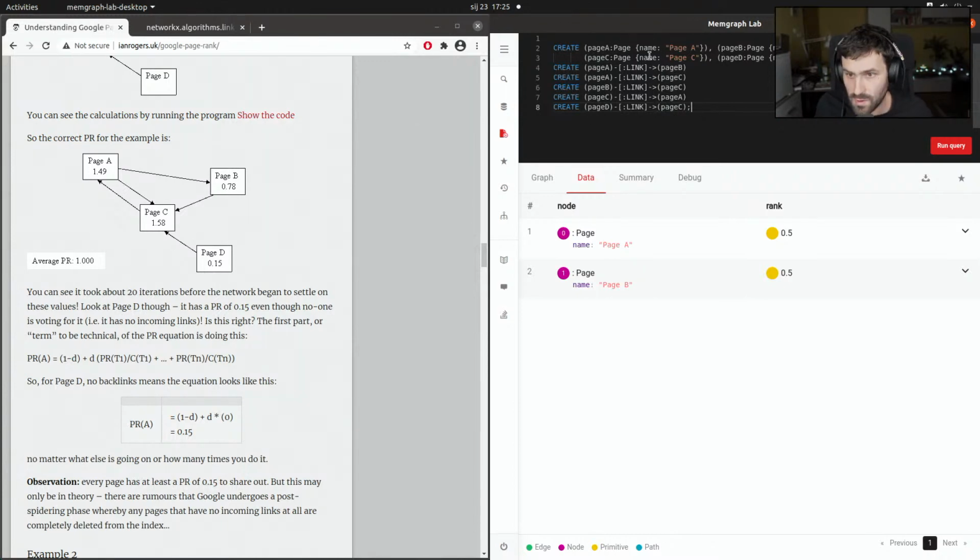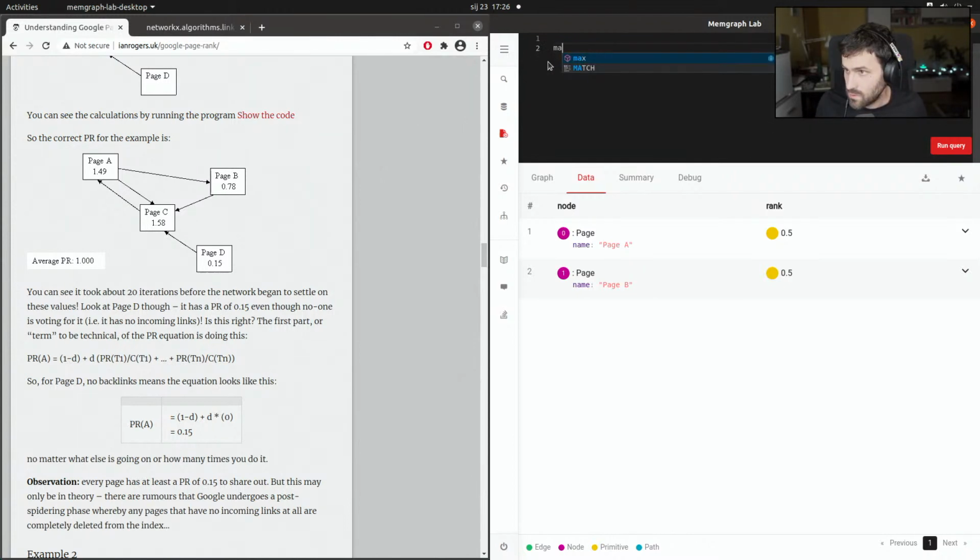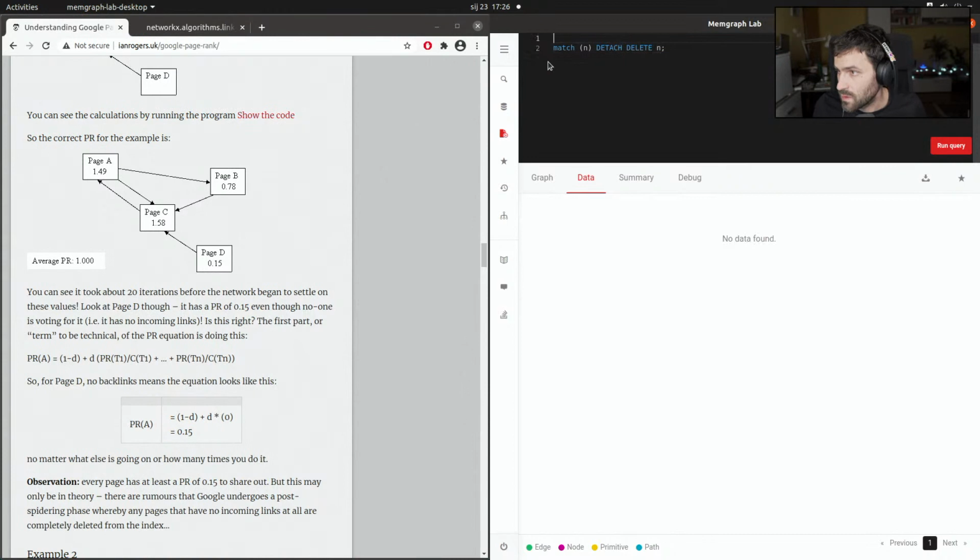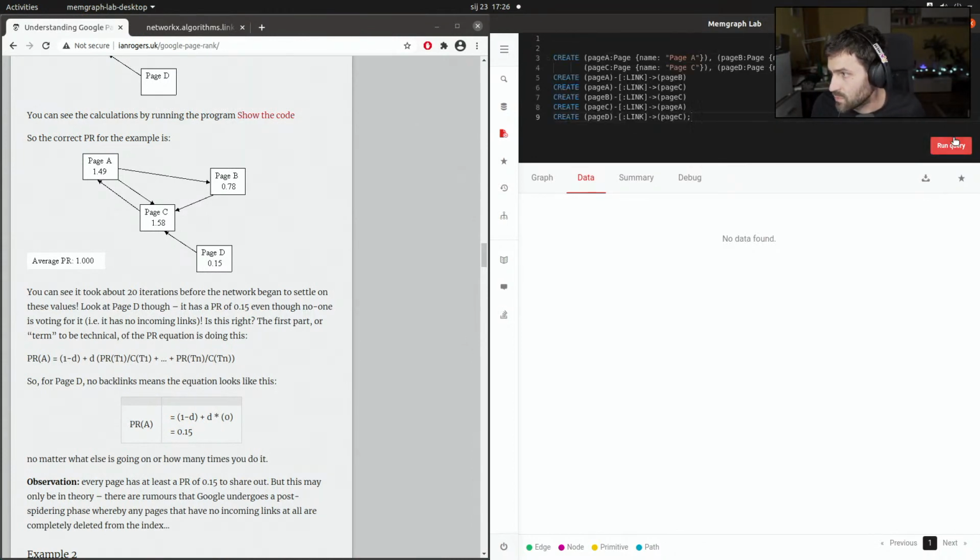So page A, page B, that's correct. Page A, page C, that's okay. Page B, page C, that's correct. Page C, page A, that's also fine. And D, C, okay. I forgot to remove the old data, so I'm just going to copy, paste, and delete N. So now my dataset is empty, and I'm going to go back with this query.